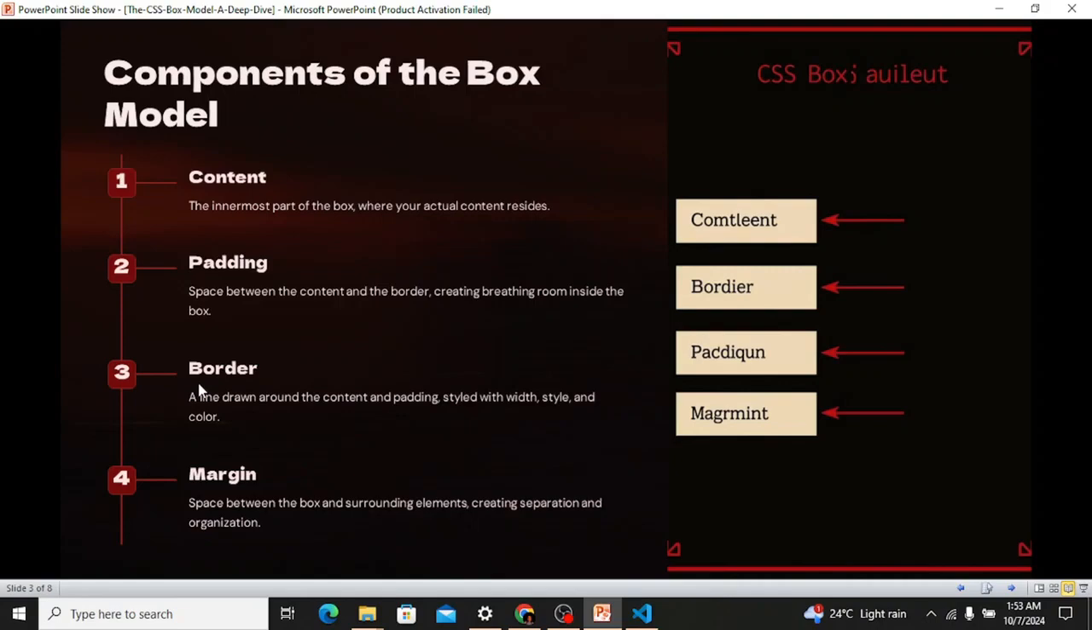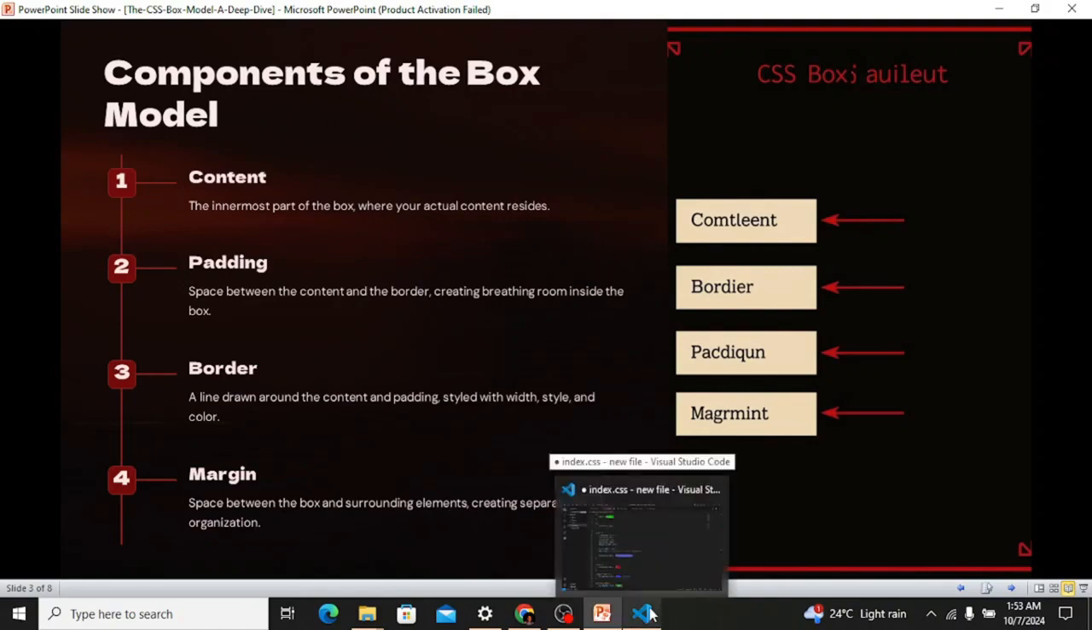Please, guys, come along with me to our VS Code. Let's actually practicalize all we've been saying, because anybody can easily get confused by the box model, since the box model is a little bit complex. So, guys, come along with me. Let's practicalize the box model.